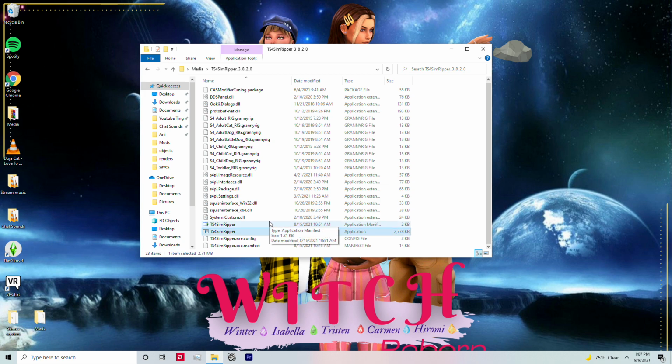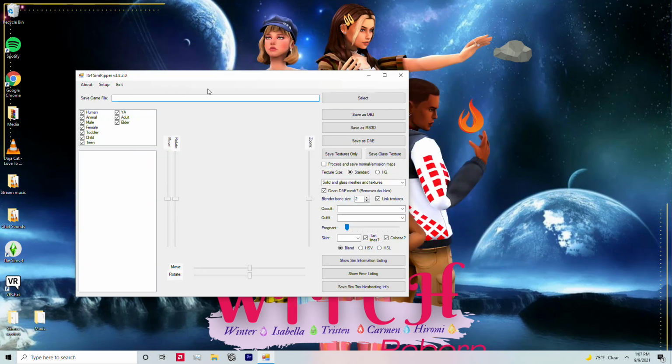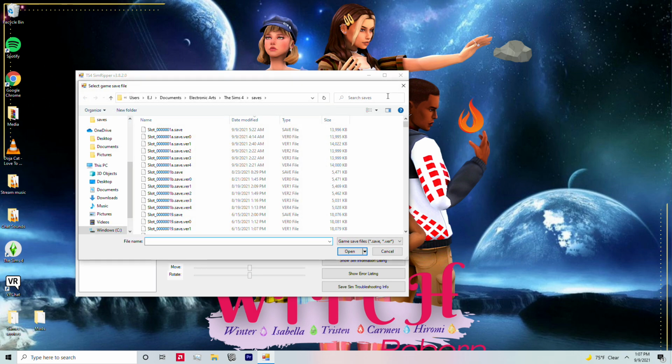It'll take a while. The Sim Ripper takes some time. Don't rush her. Don't rush her. She has a mind of her own sometimes, okay? So anyway, just go ahead. It'll take time. What you want to do is find the save file that you have. I already know that save file by heart.